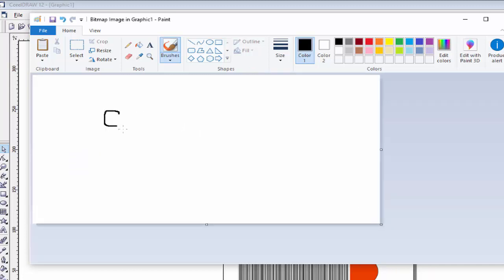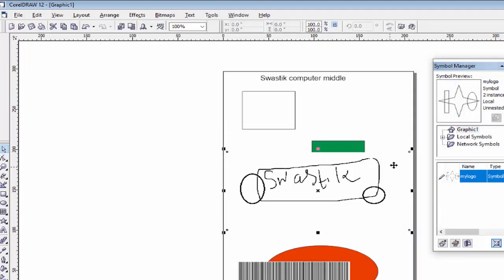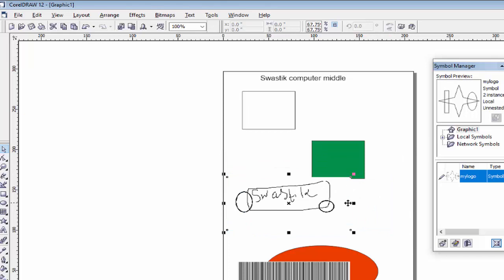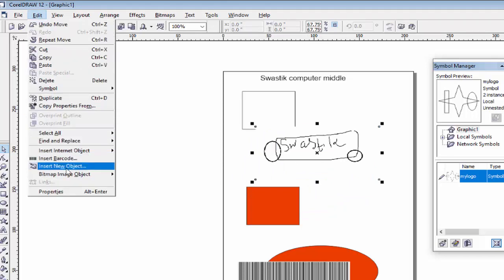Like this, I create some design in this Paint file. See this, any type of design you can create in this Paint. I have just created it fast because I want to save time. So cross from here, and you will see the design created in Paint visible in this Corel file. So like this, you can insert any object by this insert new object option in the Corel file.